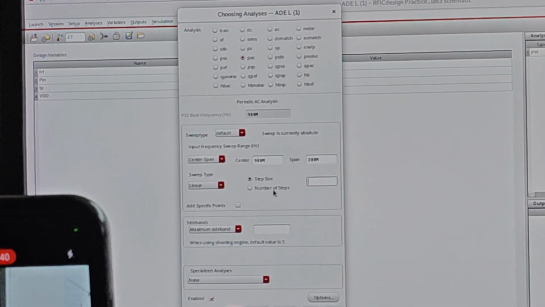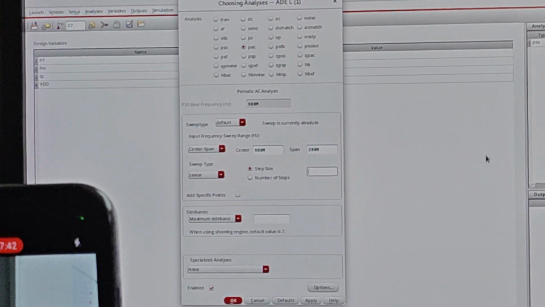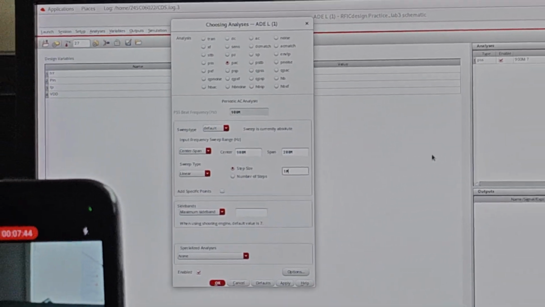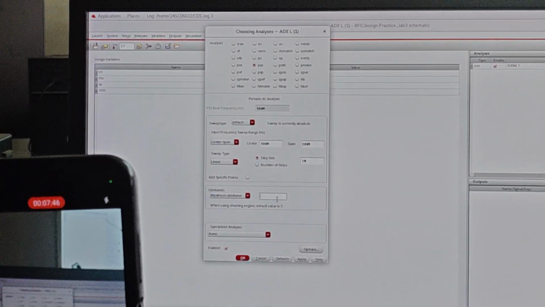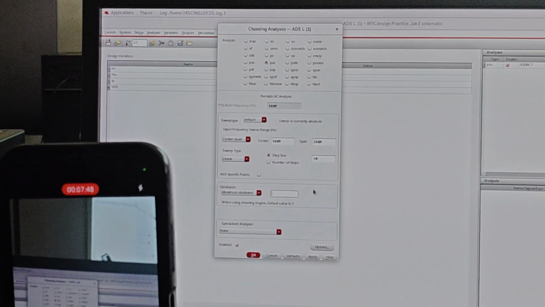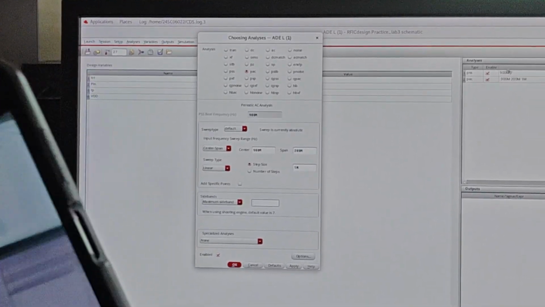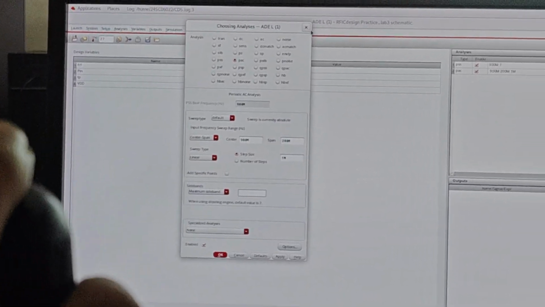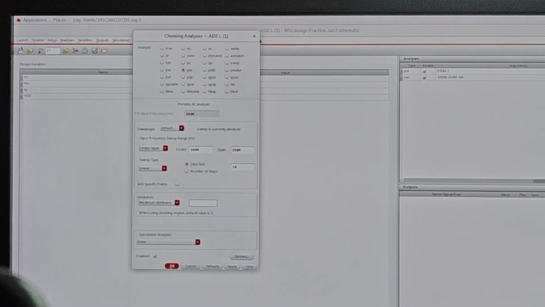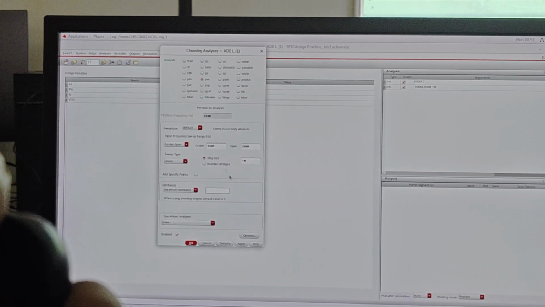And here, sweep type, all these frequencies it will analyze. So let's say 1 MHz sweep, I will take each 1 MHz frequency. And maximum sidebands, even if you don't mention, it will take 7. Even if you mention also, it's fine. So apply. So when you do PSS PAC, it will give the conversion gain analysis.